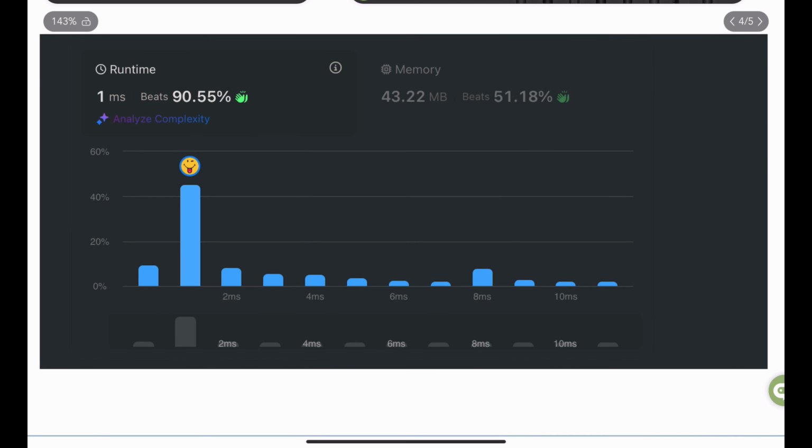This code, when submitted on LeetCode, beats 90% of the submissions in terms of runtime and 51% in terms of memory consumption.